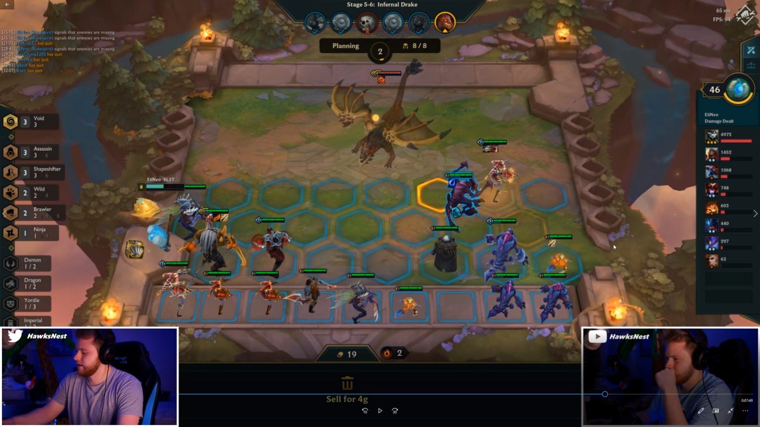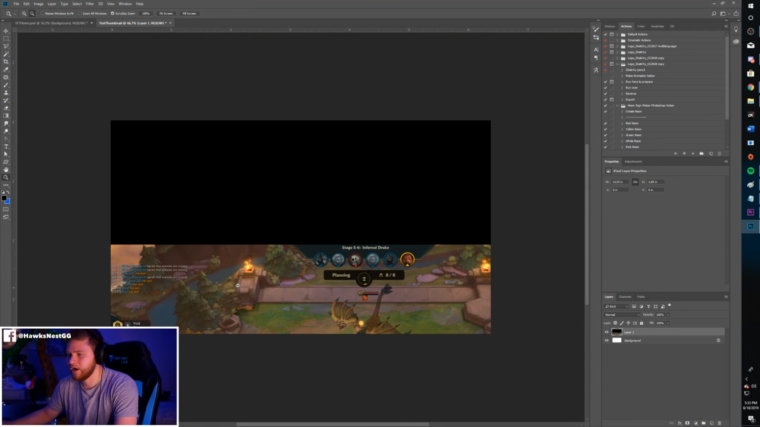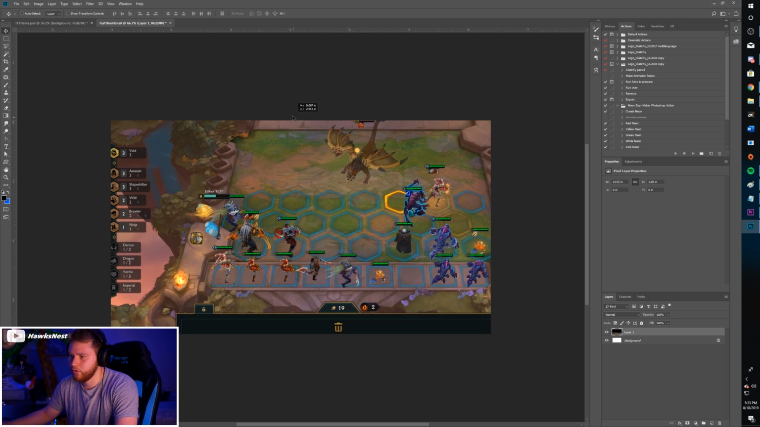Print screen, by the way, is on the keyboard. You guys can't see my keyboard, but that will screenshot it. So make sure to try to find the print screen button on your keyboard. And then just go here and Control V. That'll paste the screenshot. And then boom, you have this.